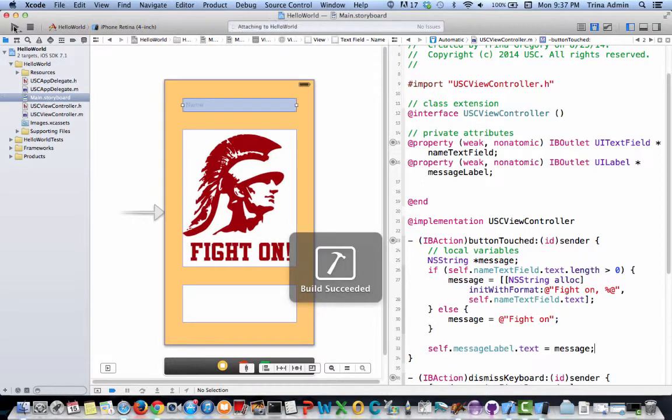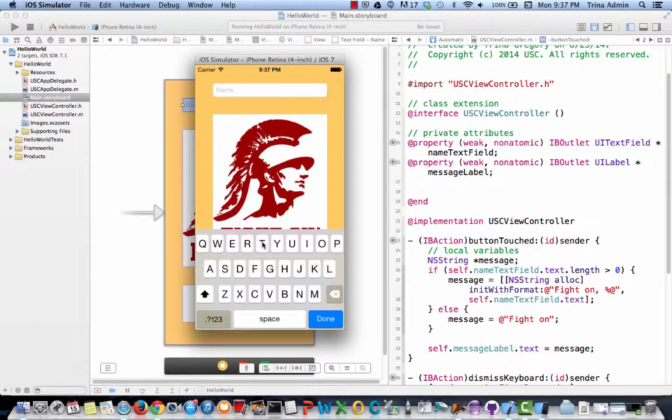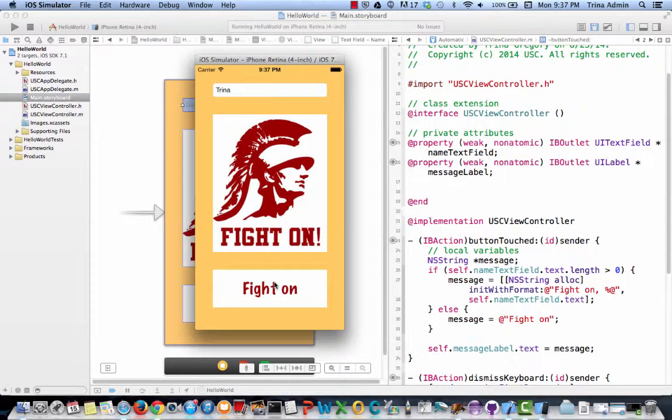So if we run this now, you'll see if we don't enter a name, it just says Fight On. If we enter a name, hit the done method, hit Fight On again, it's going to say Fight On Trina. Then it pulled the name from the text field using the IB outlet.